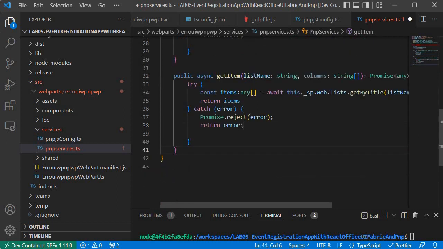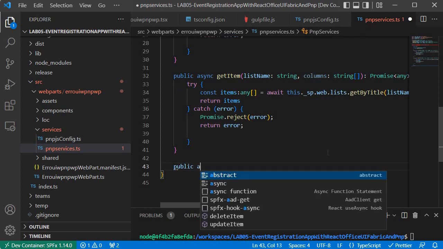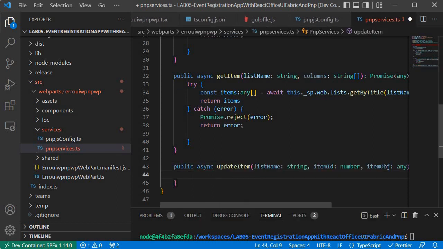Now we are done. Now the third functionality, which is update. For the update case, we have already declared it. Now we will define the body for the update function. So I will write public async updateItem. Within that we need to write the code for update item.